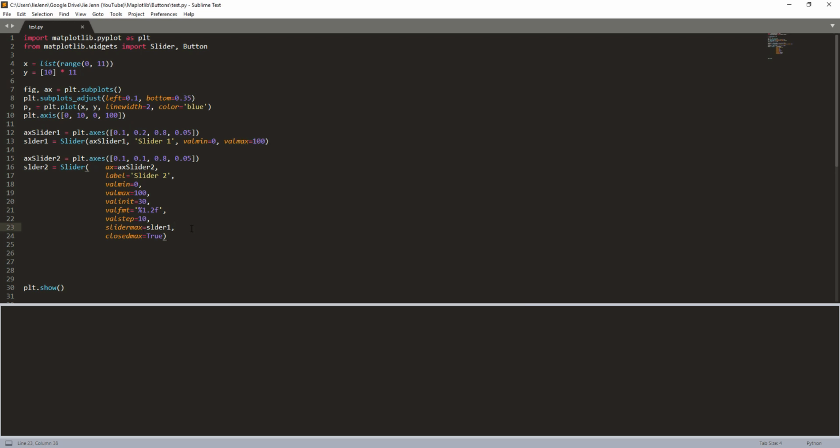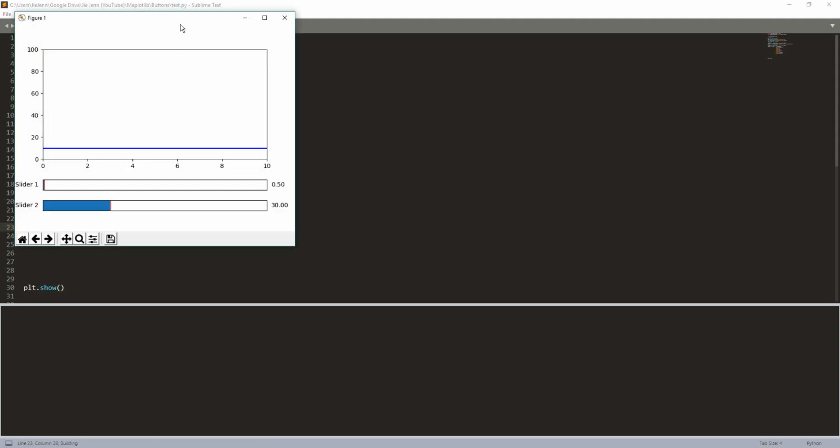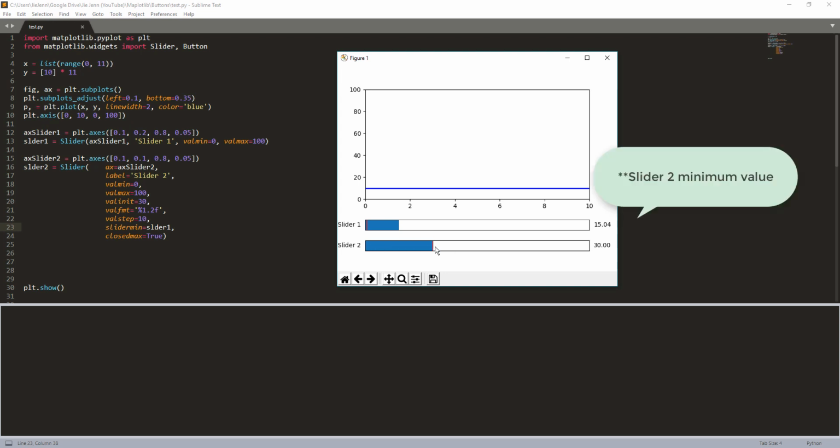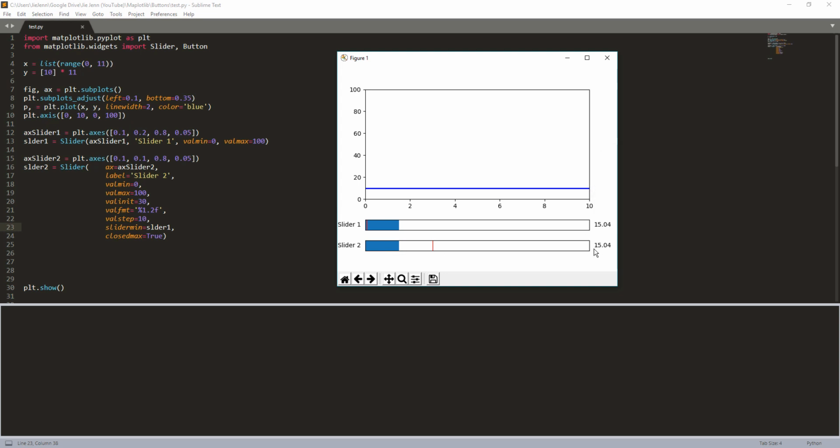Now the same concept applies to slider min. With the slider min, that means that my slider 2 minimum value has to be greater than the slider 1 minimum value. So if I change the value of slider 1 to 15, my slider 2 value has to be at least 15.04.